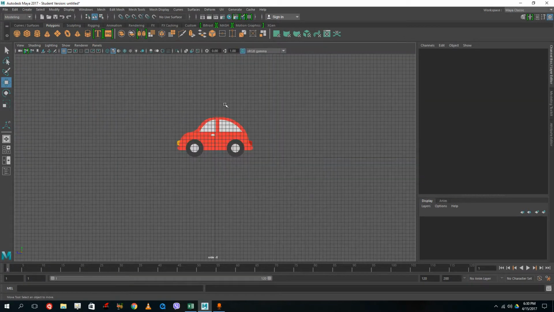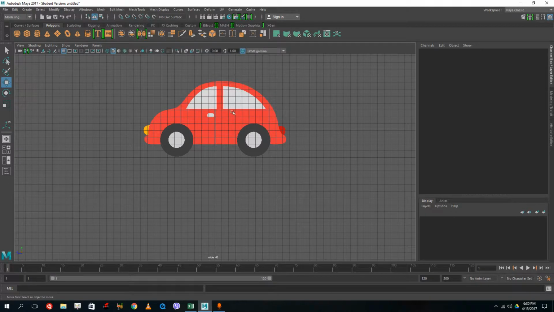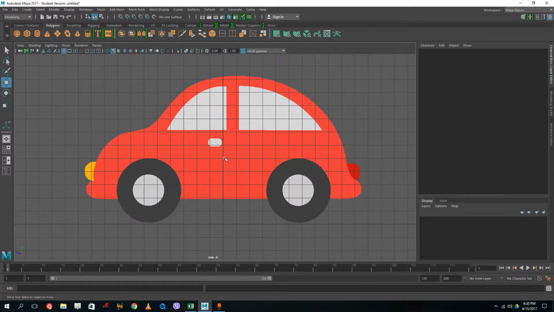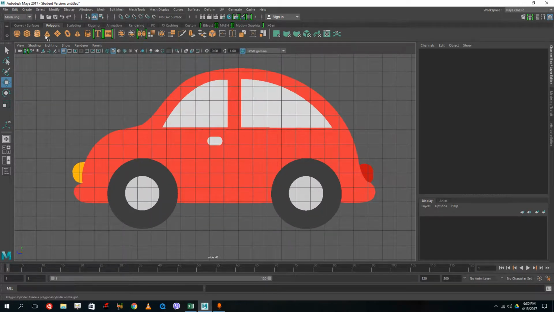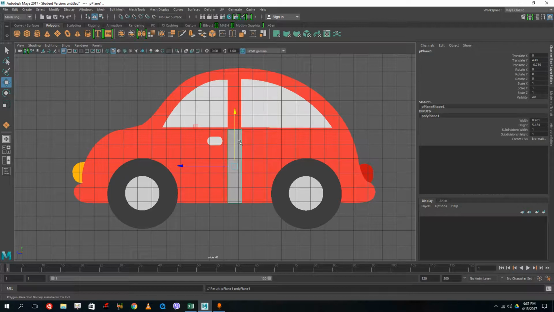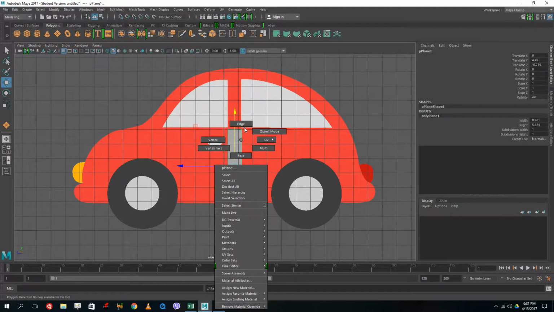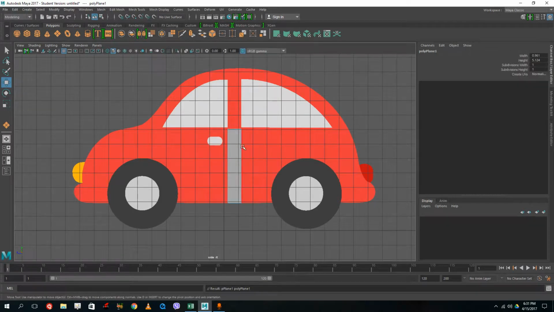So what I'm going to do is go back to my front view, and trace this out with a polygonal plane. Okay, so I'm going to trace this out just like this. So I'm going to drag this out just like this. All right, there you go. And now I'm going to use my extrude tool, and this time I'm going to extrude my edges rather than my faces. So I'm going to go for my edge, select the edge, and then extrude this just like this.